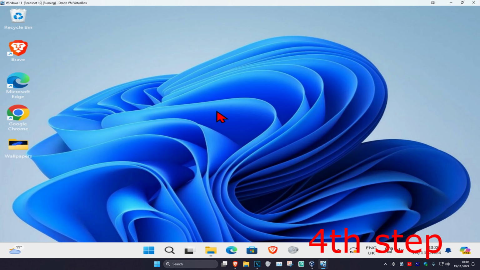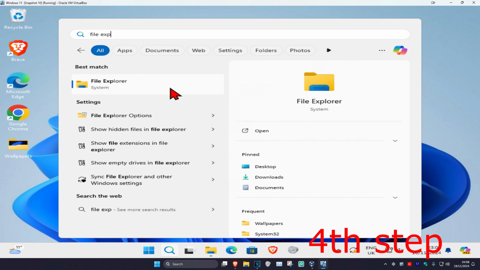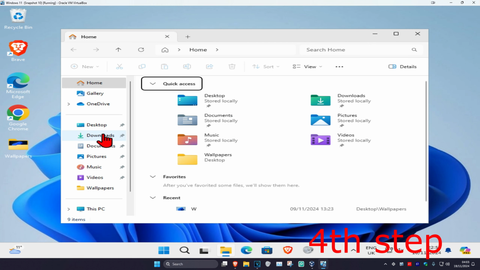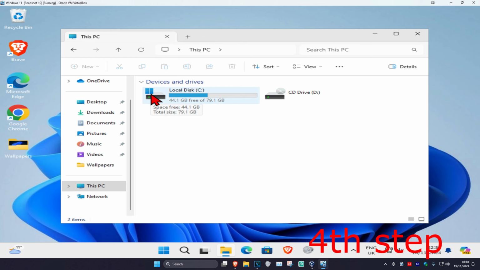If you want to send or receive files using Bluetooth, you want to head over to search and type in File Explorer. Click on it. And then once you're on this, on the left hand side, you want to scroll down and click on This PC. Now you want to find the drive where you have Windows installed on. It's going to have the Windows logo on it. That's how you know it's the correct one.